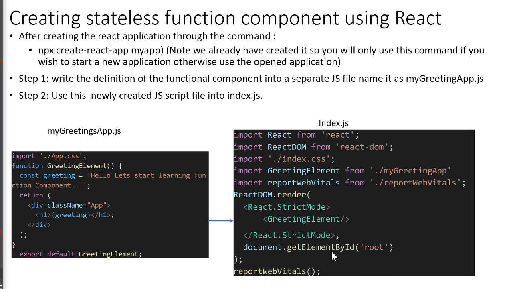So just remember that when you want to add your component into the index.js file, you use ReactDOM.render. You must use this function, and inside this function the last line should be document.getElementById root. This should be religiously followed until I say you don't follow it.